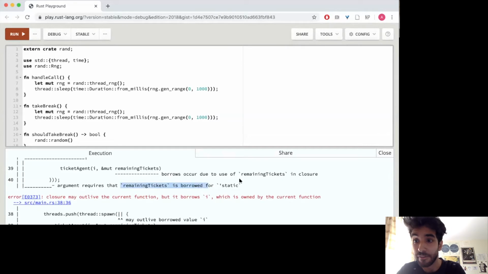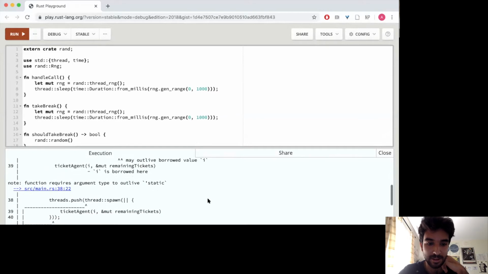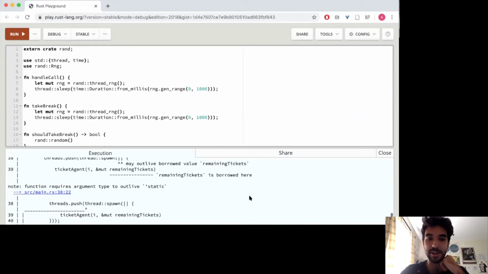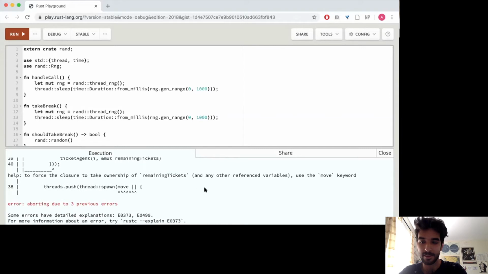First of all, there's this lifetime issue, right? We don't know if remaining tickets is going to live long enough. Before, when we were just moving the loop counter into the closure, that was fine. We were just copying it into the closure, saying we're on this iteration. But now they need access to the same piece of data, and that's bad. So it's saying, to force the closure to take ownership of i, use the move keyword. Interesting. Okay. Do you all think we should use the move keyword? Do you think that'll solve our problem? Why not? I see some people shaking their heads no.